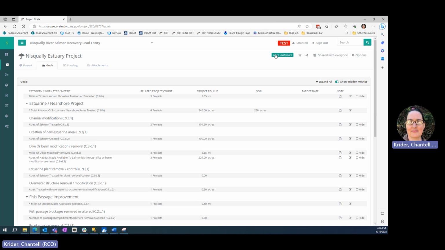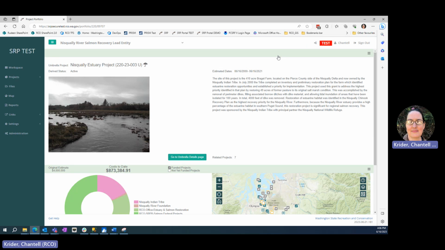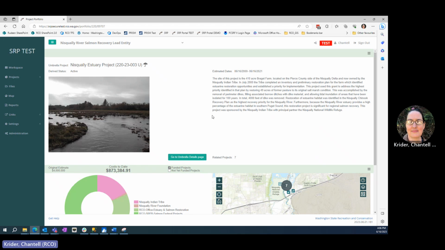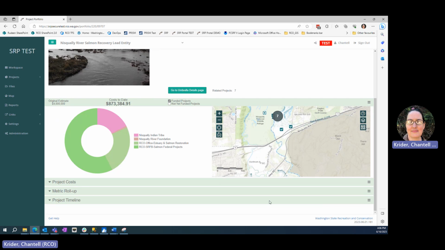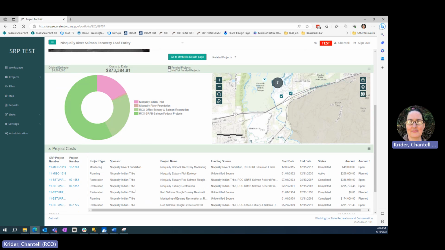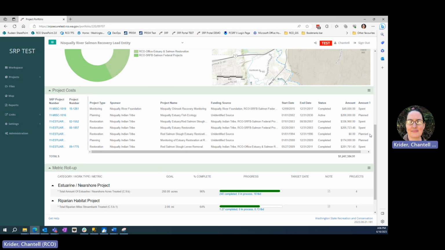So now we're ready to take a look at our umbrella. So click on the dashboard. This is going to show our summary, our photo, all the projects that are participating in the umbrella in this map. It's going to show the funding donut. It's also going to show the project costs, and it's going to show metric rollup and our goals.